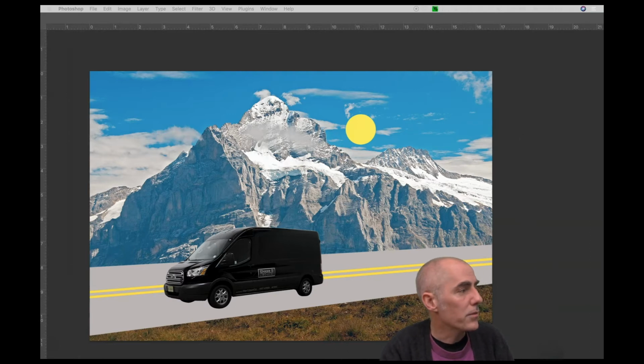Okay, so we now have got Happy Mr. Sun. Let's talk a little bit about adjustment layers. So I would like to go for a day for night kind of look. So to do this, I want to make the mountains black and white, and I want to make the sun a white disk instead of a yellow one. But I want to make the van and the road, I want to keep them in color because, you know, it's just what I'm doing.